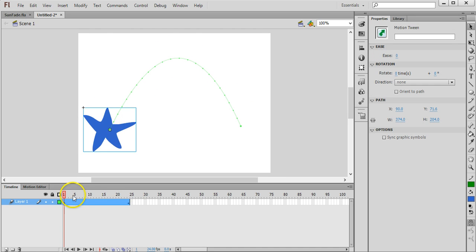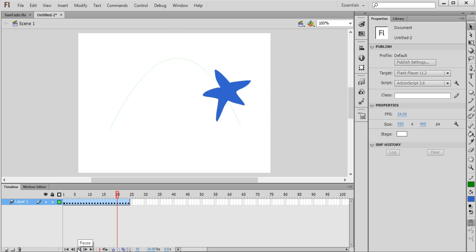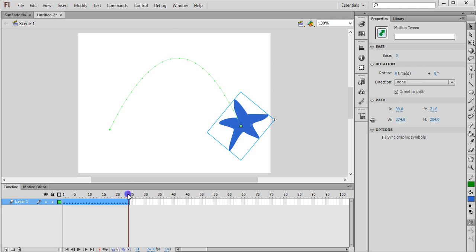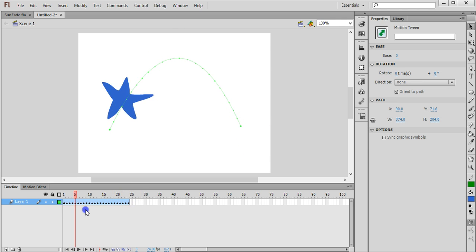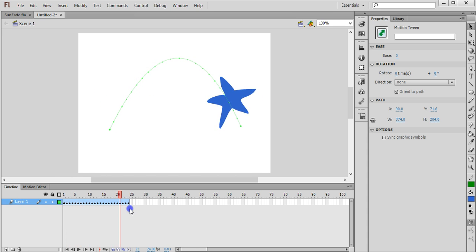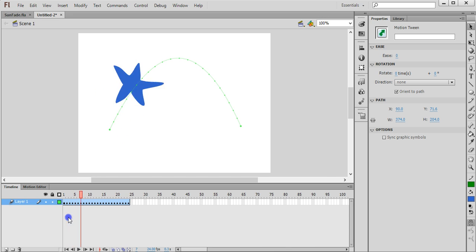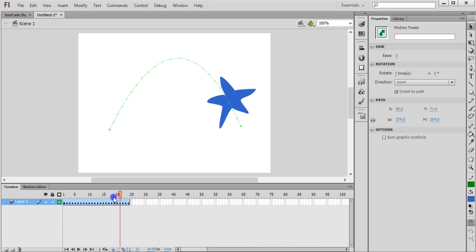But if I go, make sure I've got this motion tween selected, if I go to where it says rotation, and underneath that I tick the box where it says orient to path, tick that and click on play, you can see that the star actually flips as it goes over. Okay, so it's actually flipping as it goes over.